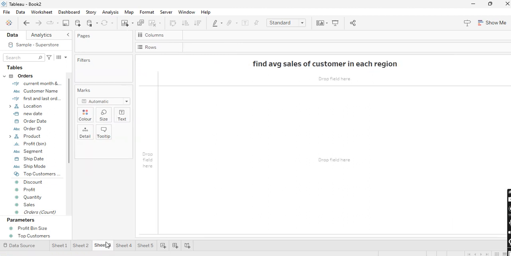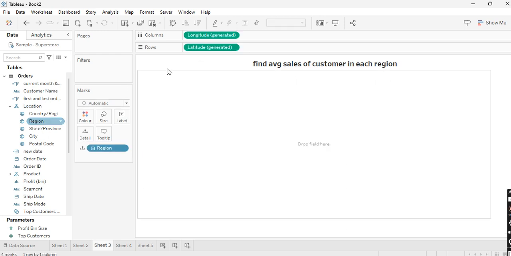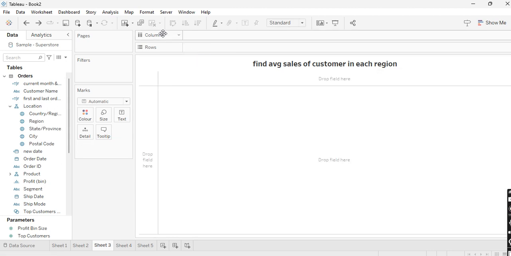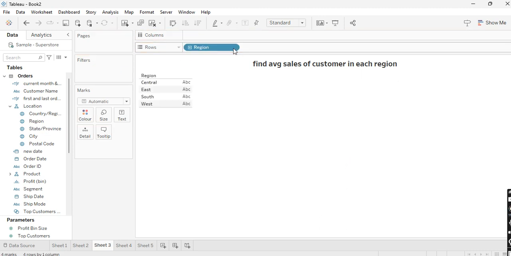Let's move to the next scenario, that is, find the average sales of customers in each region. So first we will take the region, so we will take the region into the row shelf. And now I want to find the region-wise customer average sales. So what is the average sales of customers in each region?